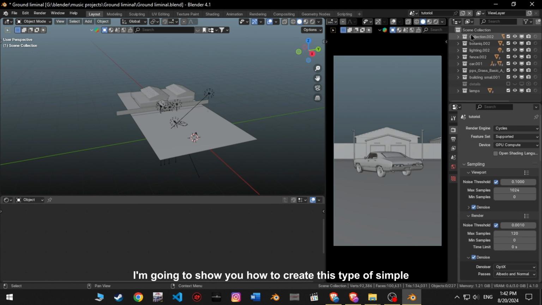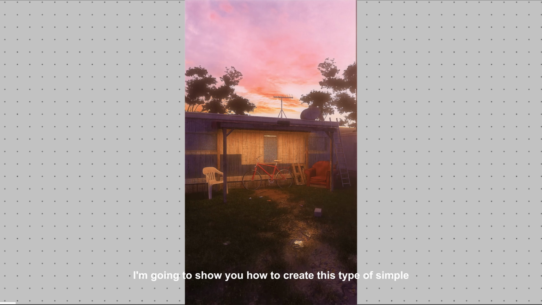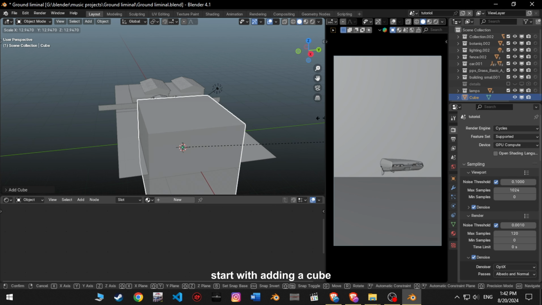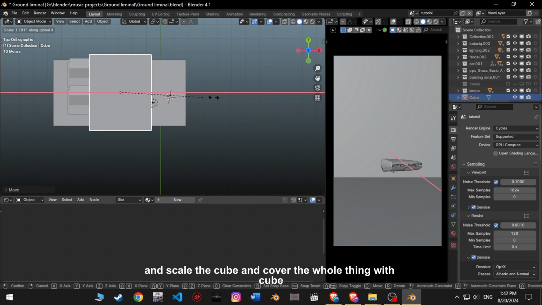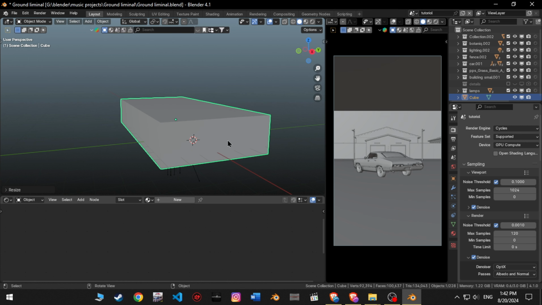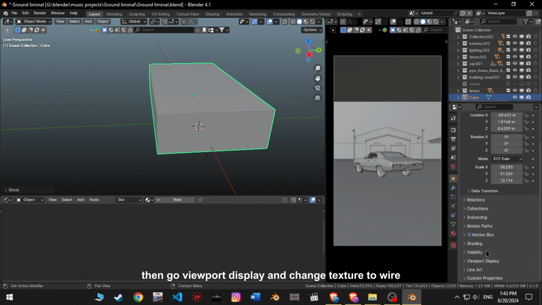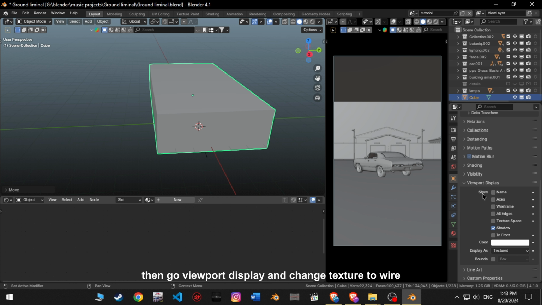Today's video, I'm going to show you how to create this type of simple but effective fog inside Blender. Start with adding a cube, and scale the cube and cover the whole scene with the cube. Once you're happy with that, let's go in the object data properties, then go to viewport display and change texture to wire so we can see our whole scene.